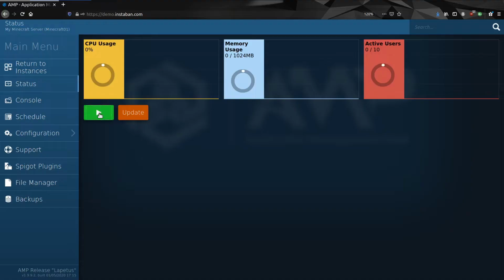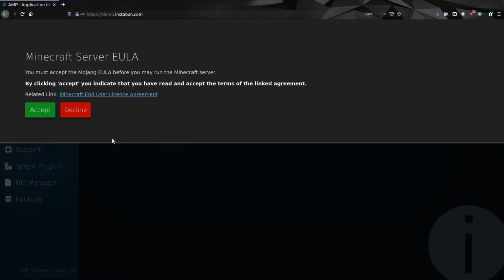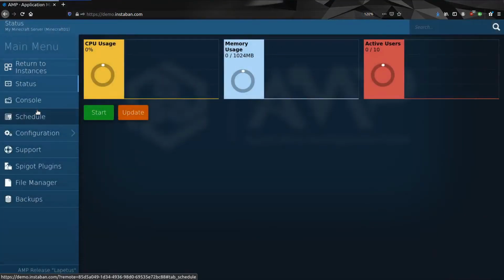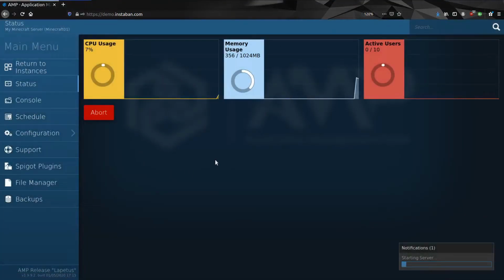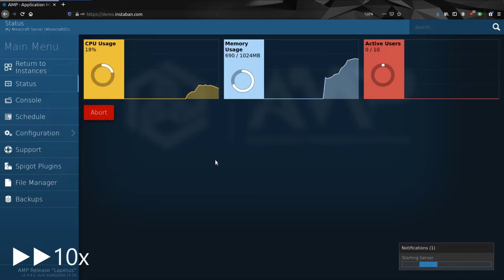All we need to do is head over to the status page and click start. Before the server will actually start, you'll need to accept the license agreement for Minecraft. Please take a moment to review this before accepting it. The first time the Minecraft server starts, it will take a few minutes while it generates the world. This only happens the first time, subsequent starts will be much faster.